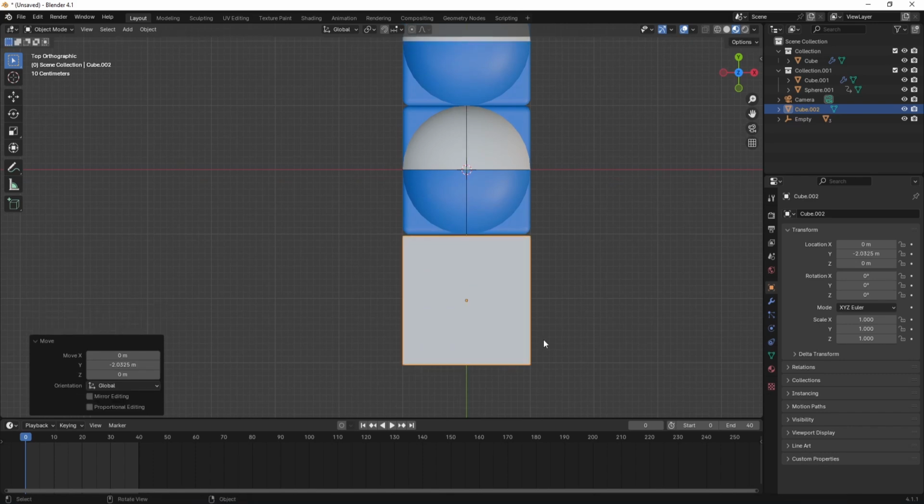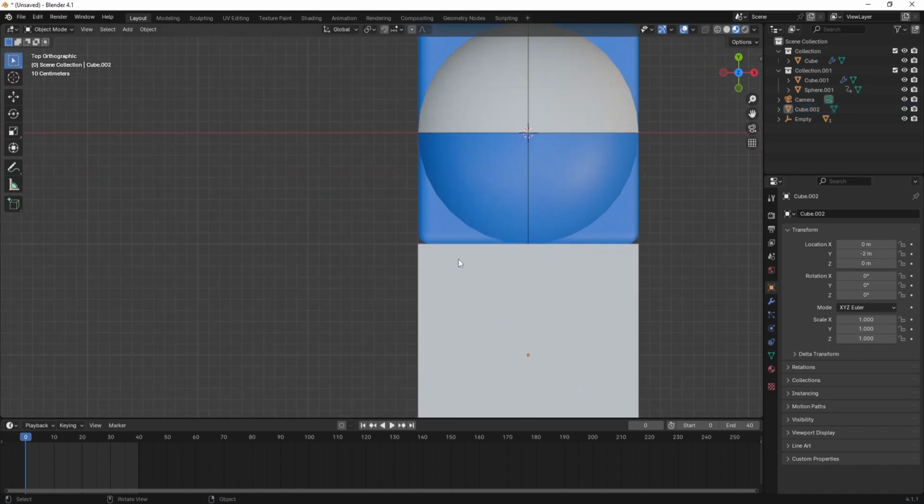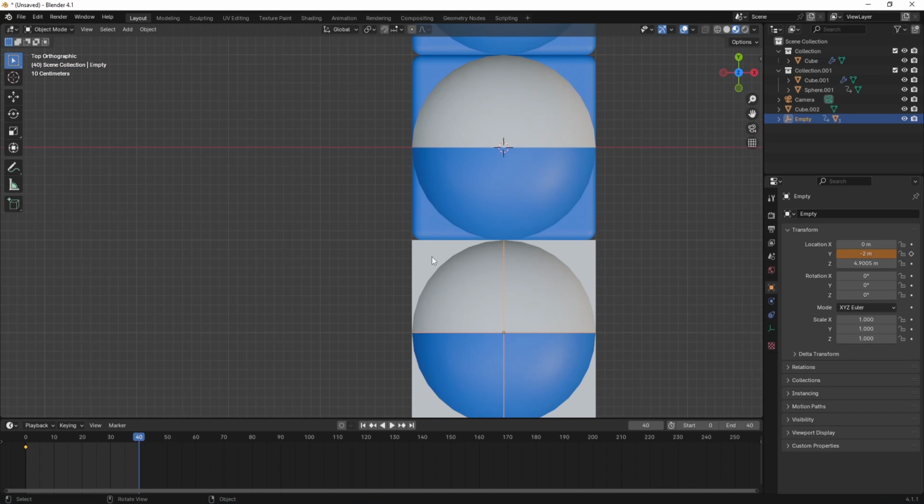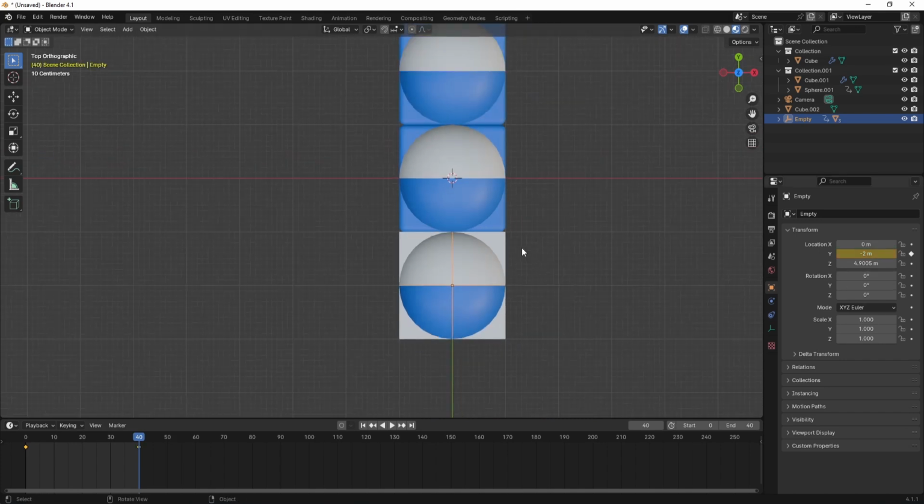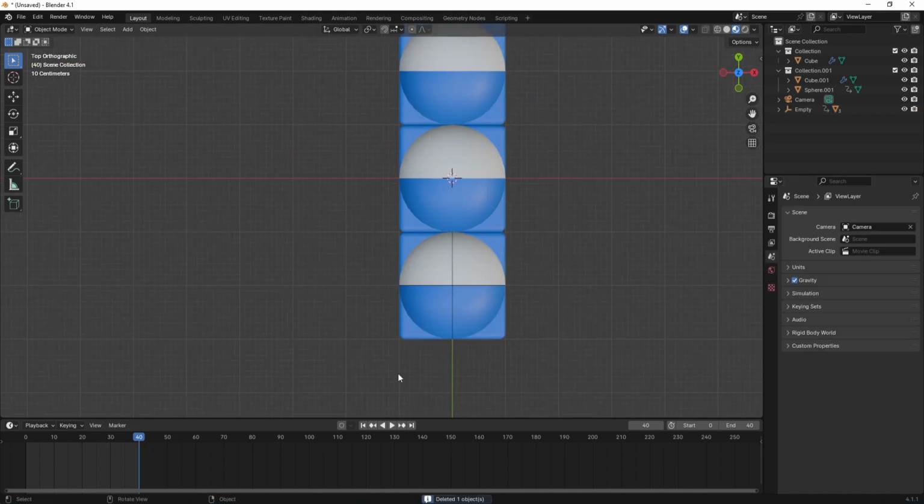Press GY and let's try to bring this over here in such a way that it should touch this. So let's make this minus 2 maybe. At -2, if this is properly touching this, we have to select this empty, and move this on the -2 axis. Initially let's make this 0, and at 40 frame I'm gonna make this -2. As you guys can see, it's coming over here, and create another keyframe. So let's delete this cube which was our reference.